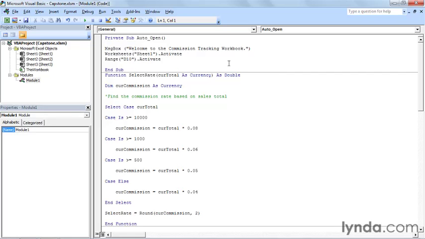First, when I open the workbook, you notice that Excel displayed a message box saying, welcome to the commission tracking workbook. And then, even though you didn't see it, it activated sheet 1 and activated cell D10 within that worksheet. Cell D10 is where you type your name. I put that inside an auto open macro. Auto open, which you put in a general code module. We're here in module 1 as opposed to this workbook or sheet 1, sheet 2, or sheet 3. It's a holdover from the Excel 4 macro language. And whenever you open a workbook, it runs that macro as long as it's in a general code module.